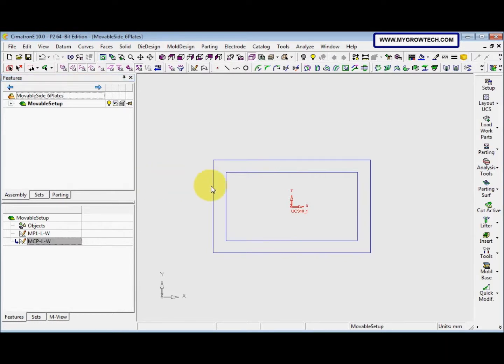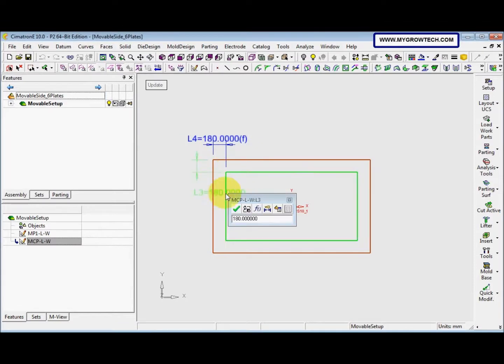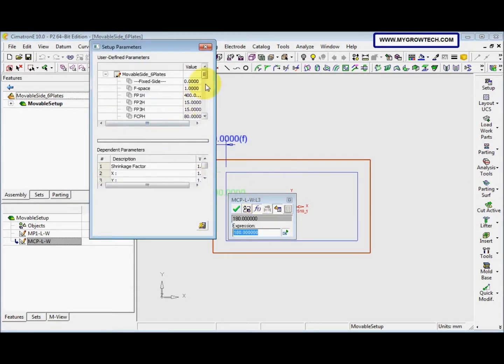Okay, after that we double click the sketch, select the setup tables, and we select this delta. Okay, connect it to delta. Okay.